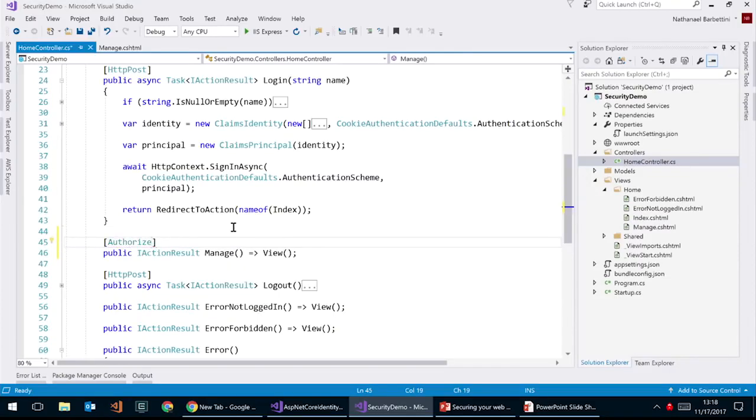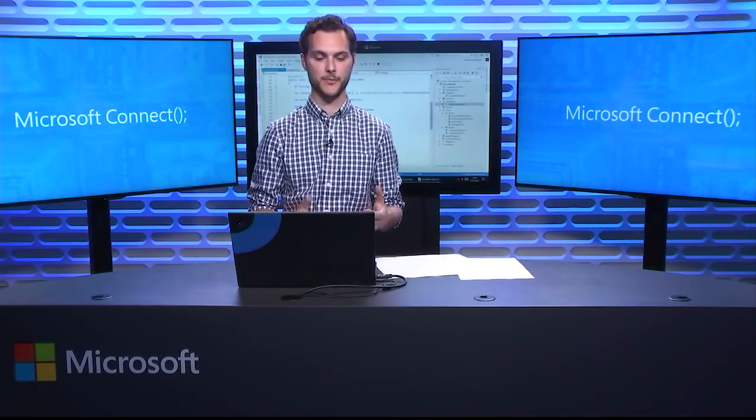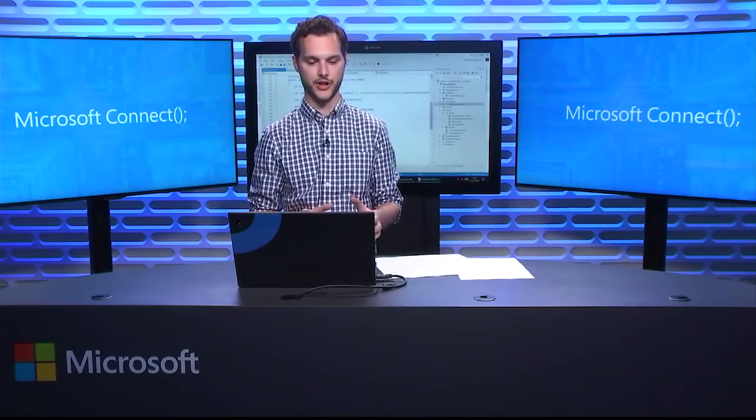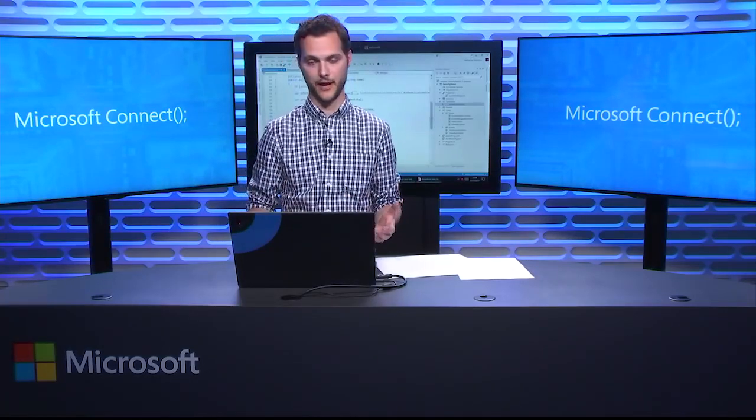This authorize attribute is the basis of how you'll do any authorization checks in ASP.NET Core at either the controller level or the action level. I'm using it at the action level here, but I could apply it to the controller as well. Without any additional parameters, this authorize attribute is just going to check whether the user is logged in or not. And if they're not logged in, it'll fail the authorization.